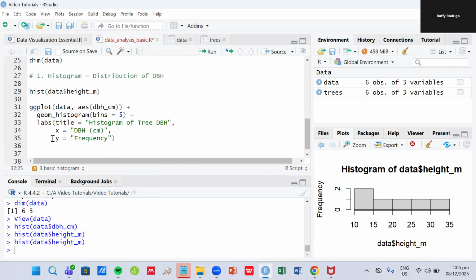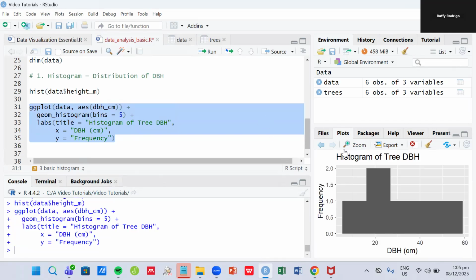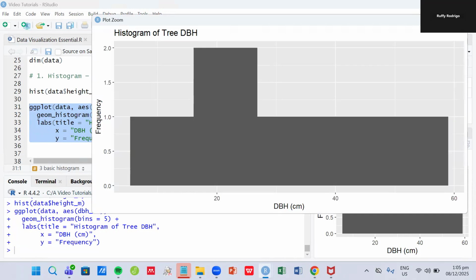See the differences. And the labs is the lab name, the title is histogram of tree DBH, and the X is the DBH, and the Y axis name is frequency. So here Y is frequency, X on the bottom should be DBH in centimeters instead of just getting data height. So I'm gonna run this code, and there you go.